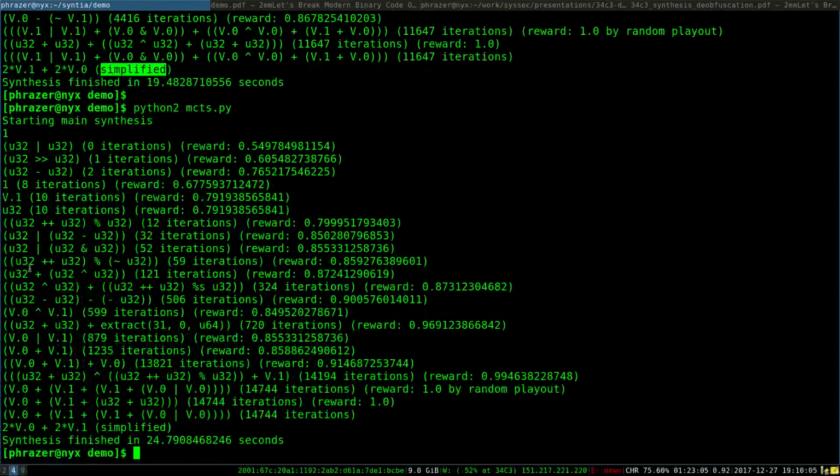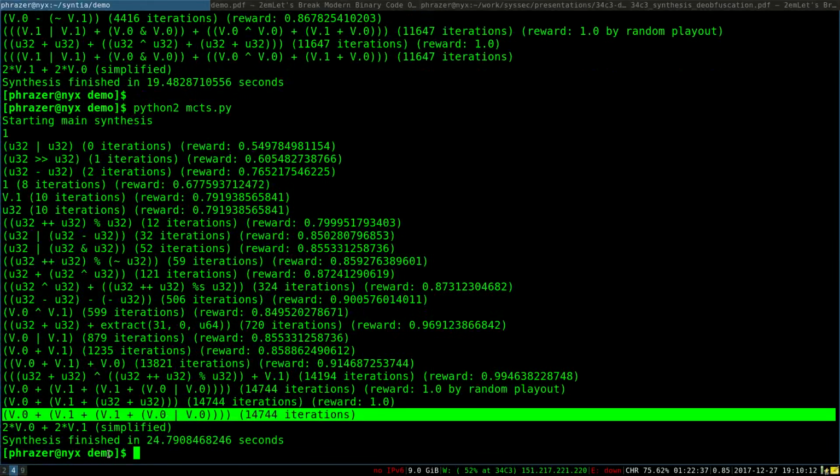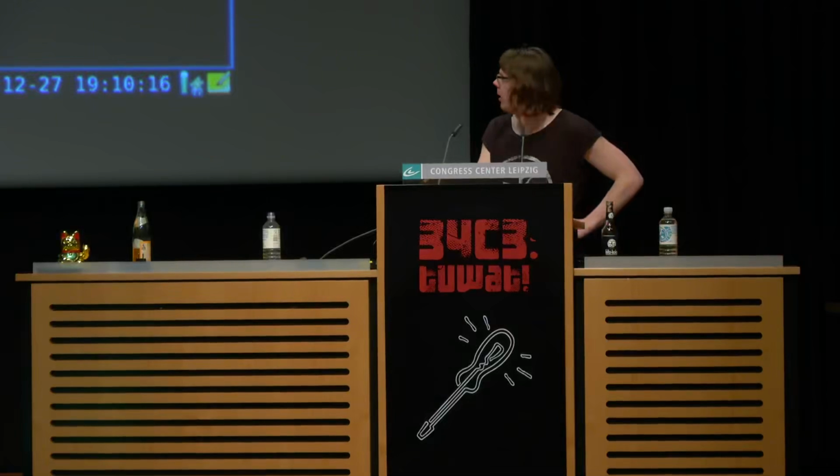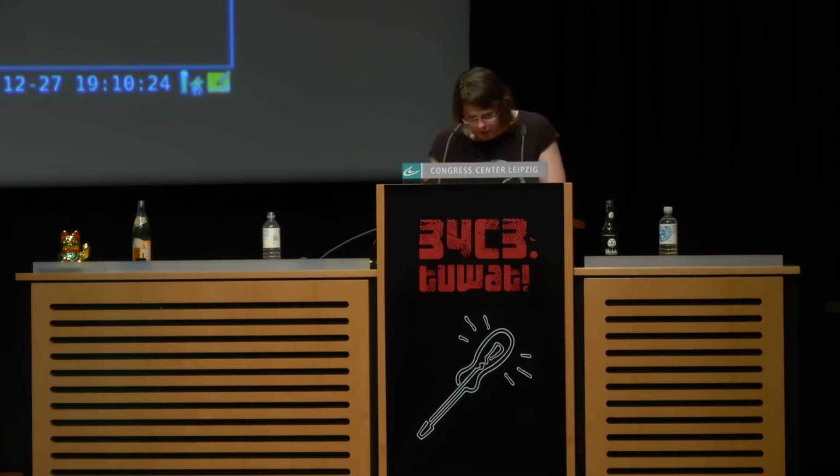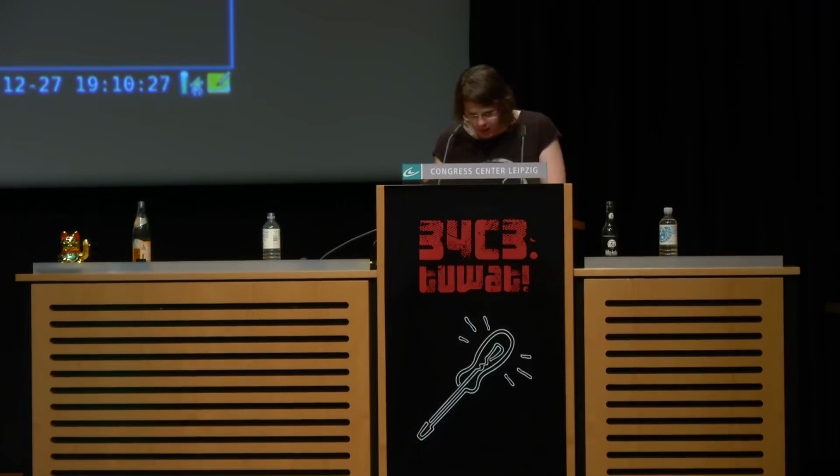So the first one took nearly 20 seconds, now it took 24 seconds, and you see now we have a much less obfuscated version in our non-simplified form. So it's okay. How do we use it for simplified code, to synthesize obfuscated code? Let's have a look at the source.